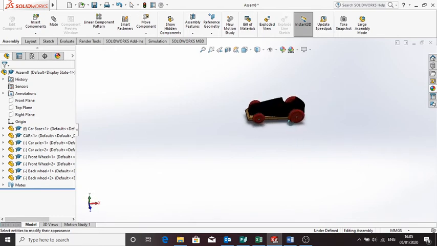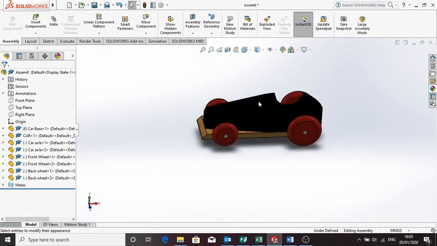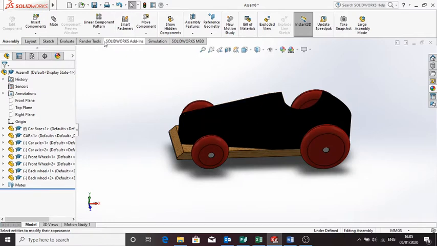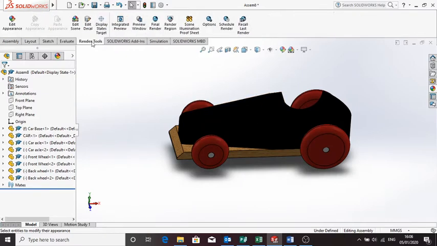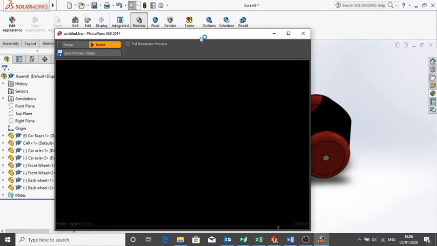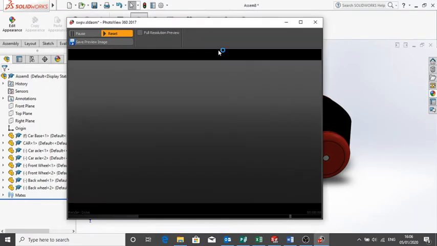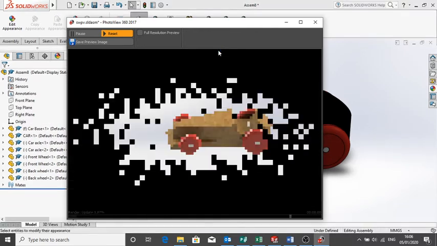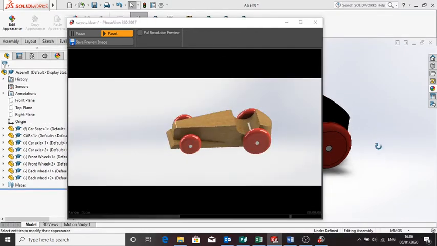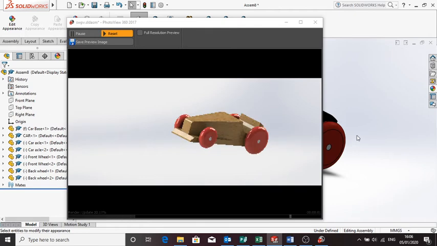In order to make it, to see the actual car, we need to go to Render Tools, click on Preview Window. It does take a bit of time, but then a window appears where you can view the car. So that's the way the car is currently.